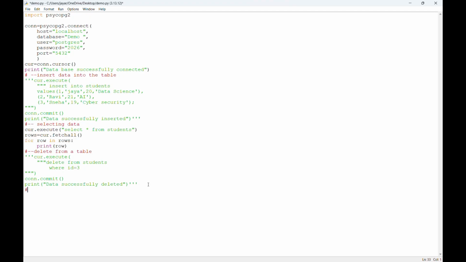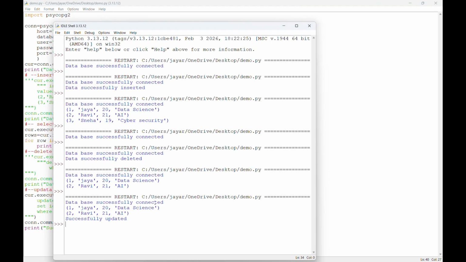In the same manner, we can do the update operation. I'm going to update the row where the ID is equal to 1, and I will set it to 10, and let's run it. Here you can see that it shows successfully updated in the display, but it is showing the previous data because we have already written the select statement before the update.